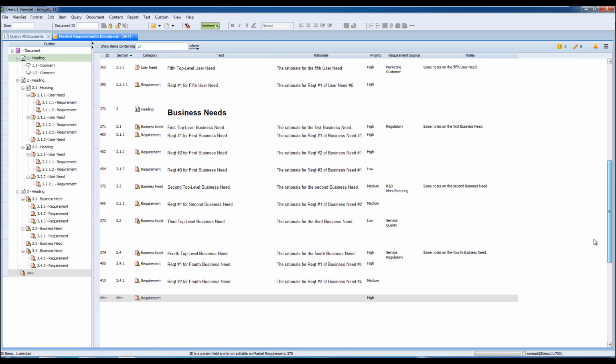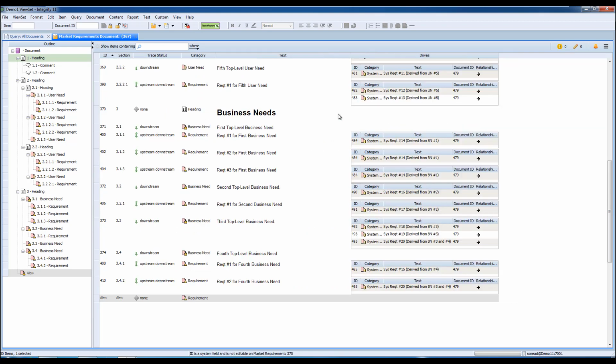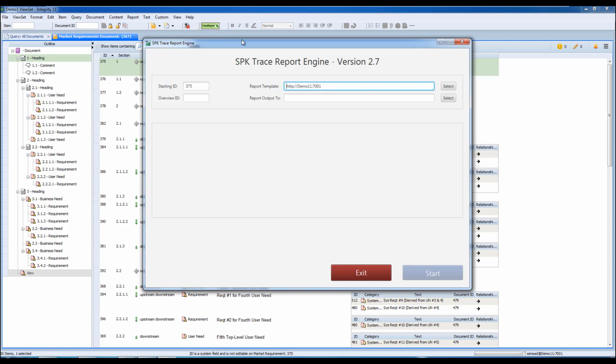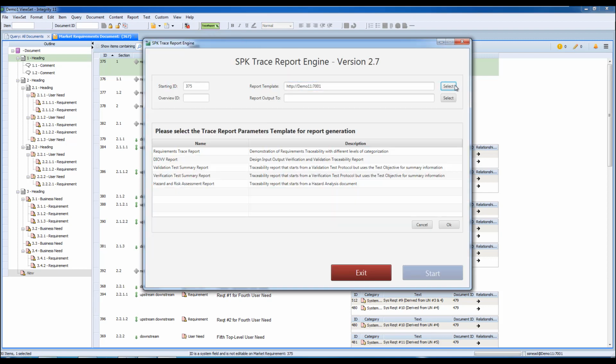Some of the user needs and business needs decompose into more detailed requirements. These items in turn trace into the System Requirements document, which traces further down. A single custom button on the Integrity client allows us to select from any number of report templates hosted by the PTC Integrity server. There is no need to distribute report templates to end users' desktops.